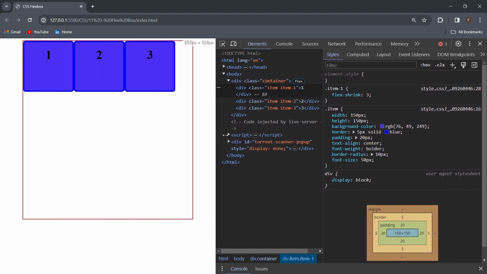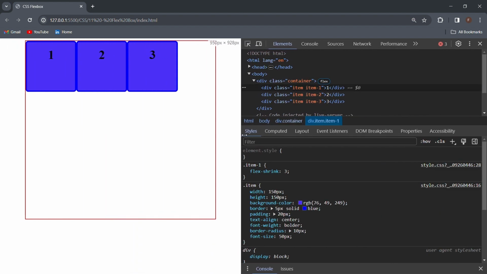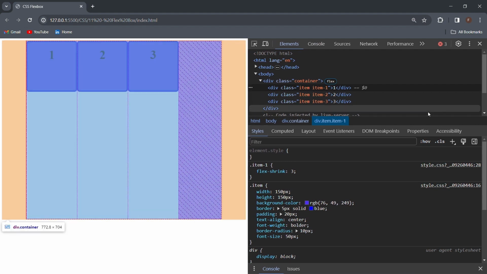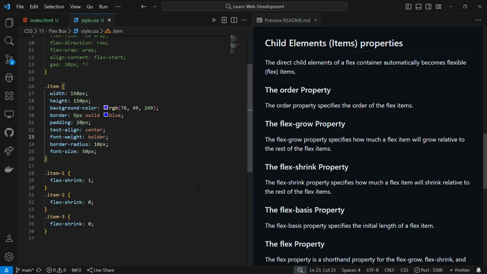I think it is clear. So let's look at the next one, that is flex basis. Now this flex basis is, I can say, kind of unique because flex basis works in a certain condition.